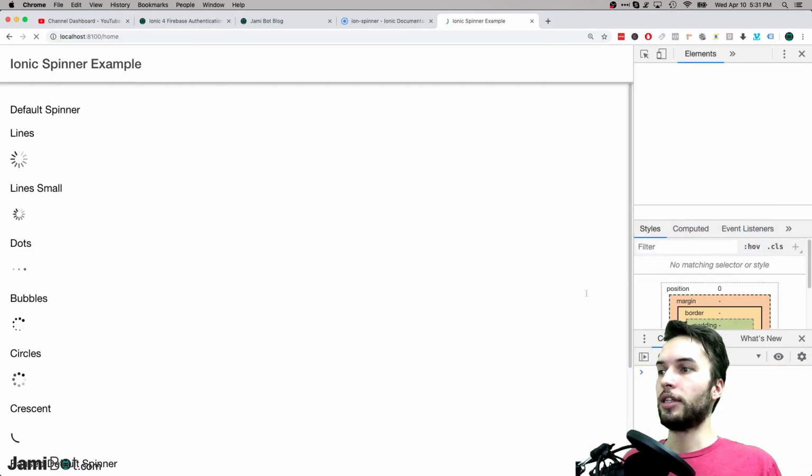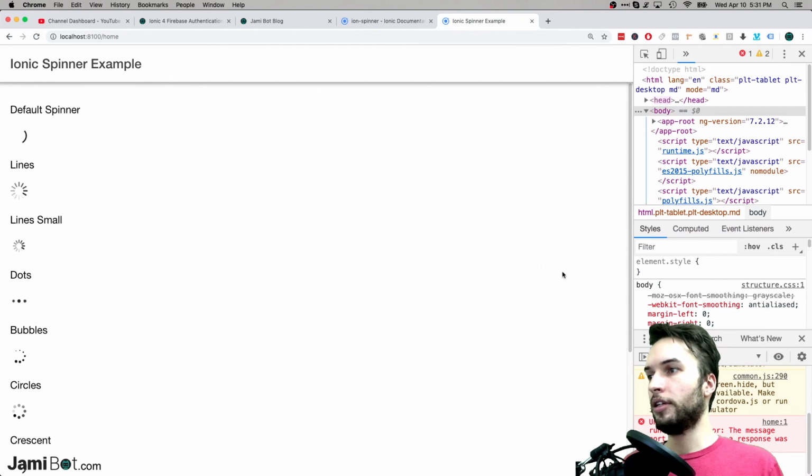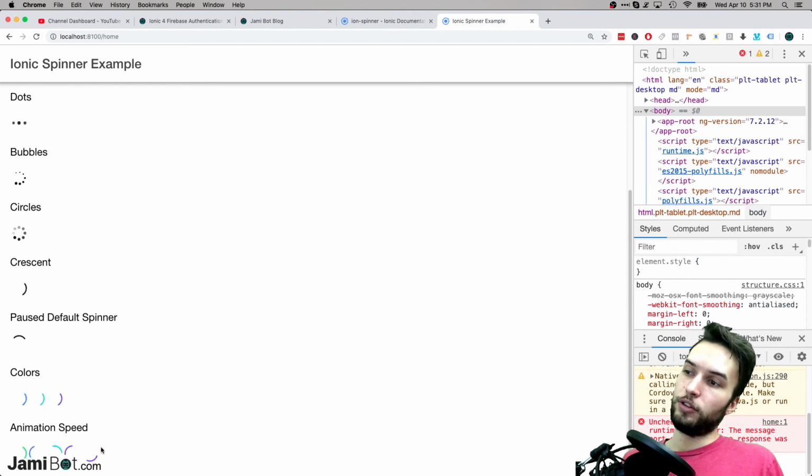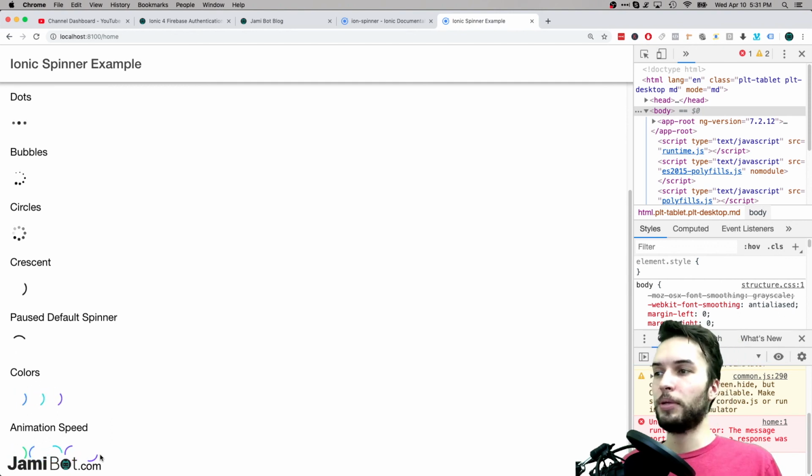Okay, so let's check that out. I'm going to refresh the page here, and then going down here we see that this one is getting slower and slower. Unfortunately, it does reset the animation to the spinner every time you do that, but it's still working. I think it's kind of funny.